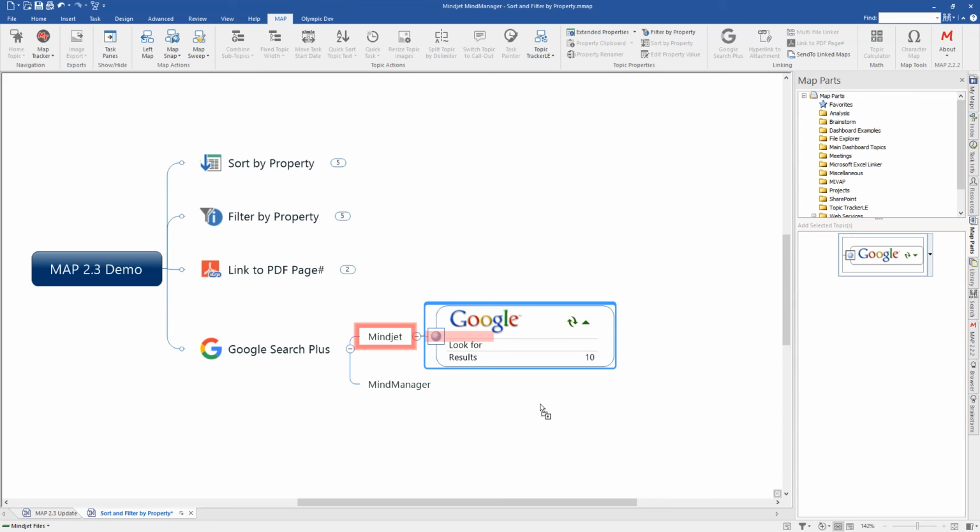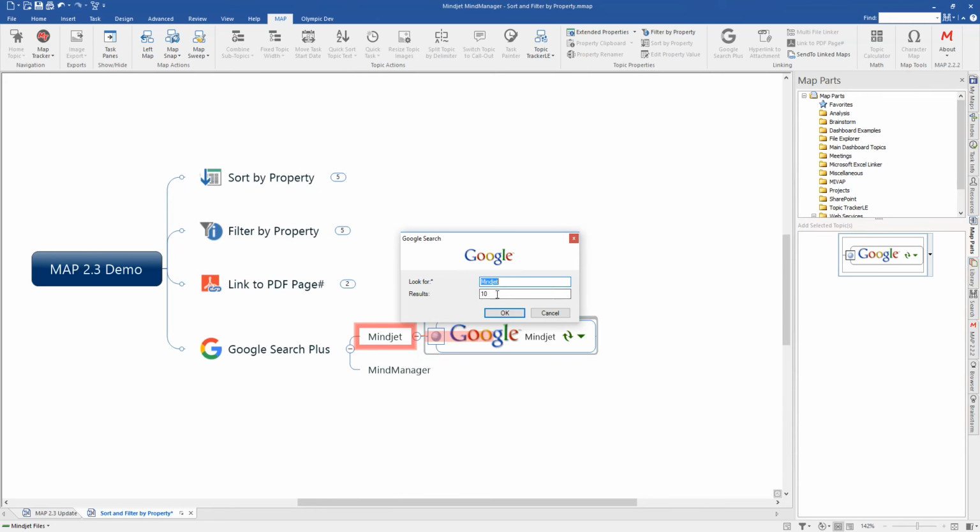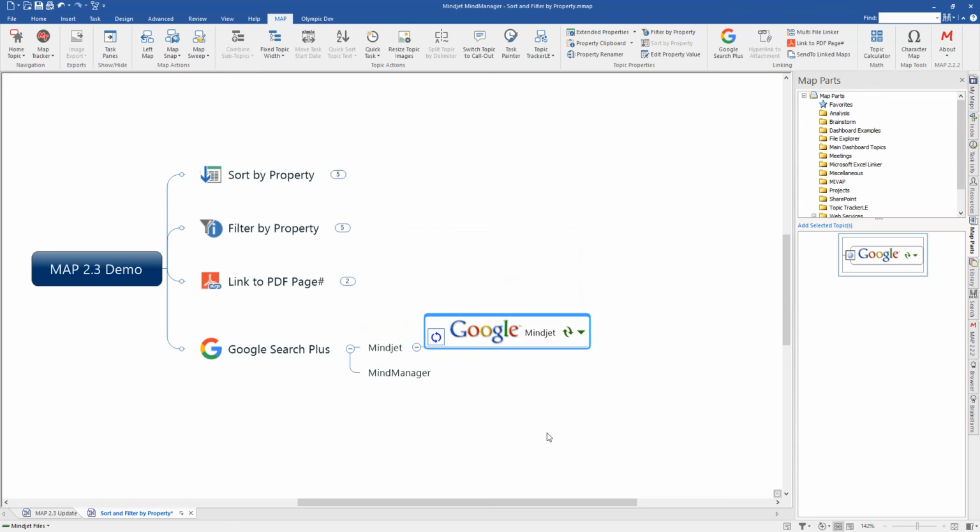What would normally happen with that, if I just extend this out, you would drag it onto a topic, and this would then go off out. You'd say, okay, look for 10 results, the search term is MindJet, click OK, and off it would go. Normally it would bring back the top 10 results and add them to this Google topic. Since around May or June this year, the API that was being used for this capability was removed from service by Google, which effectively broke this functionality within MindManager 2016.